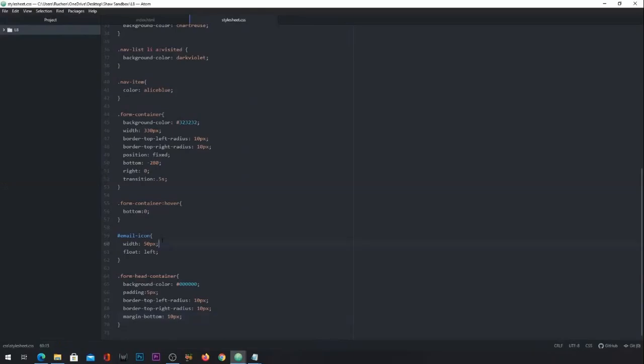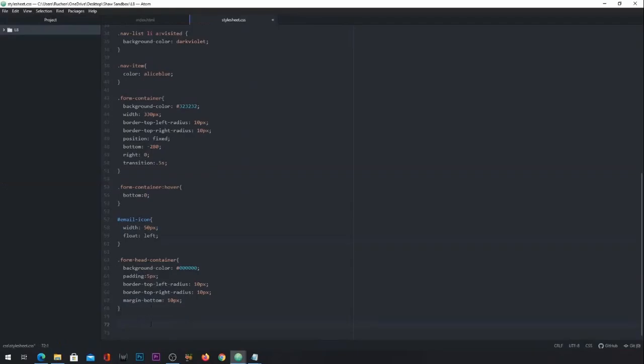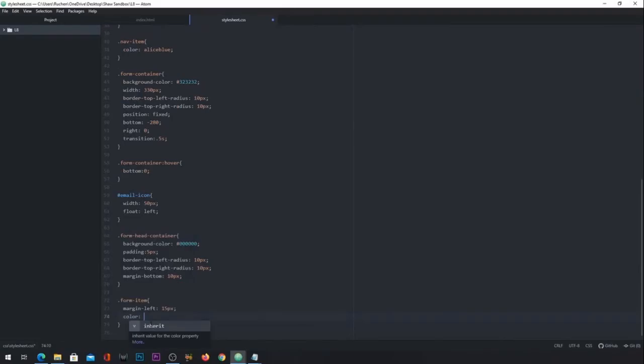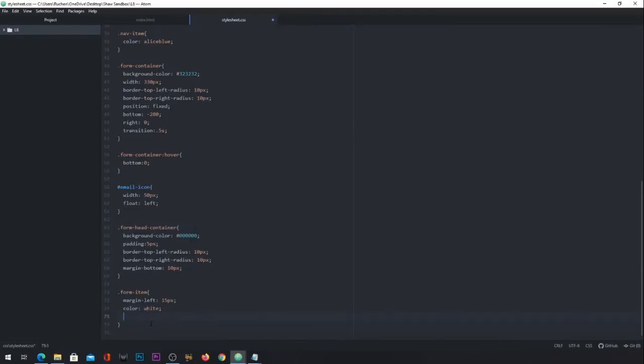We've worked on the image icon. We set the width to 50 pixels. Now the next thing we want to work on is the form items, which are the fields inside of our form. So dot form-item, open up the curly braces, and then I'm going to say margin left. Set this to 15 pixels, and the color is going to be white, and our padding left is going to be 8 pixels.